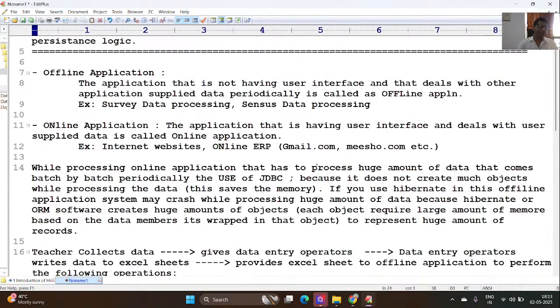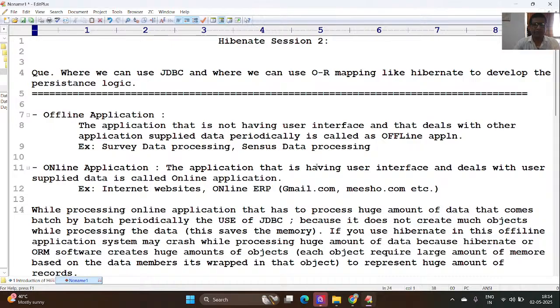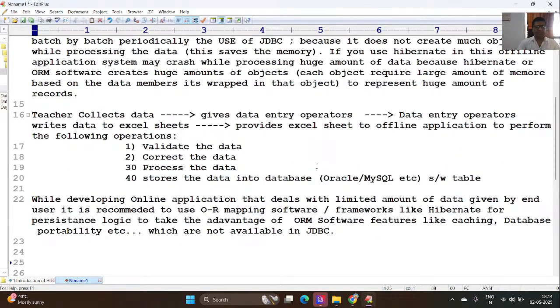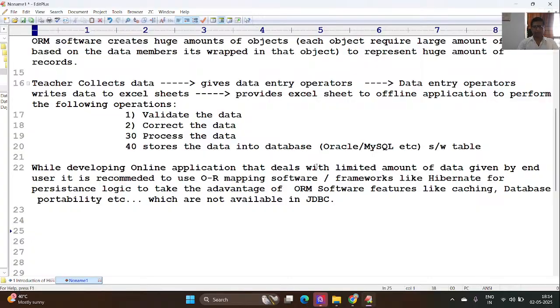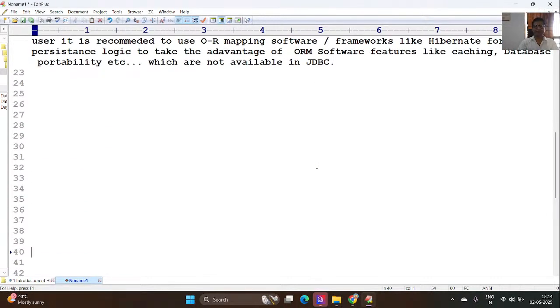Okay, I hope you are clear when to use JDBC and when to use OR mapping Hibernate software. Okay, fine, guys. Now, after understanding this, let's see the next point. Some of the important points let me add here: important points about ORM, Object Relational Mapping software.